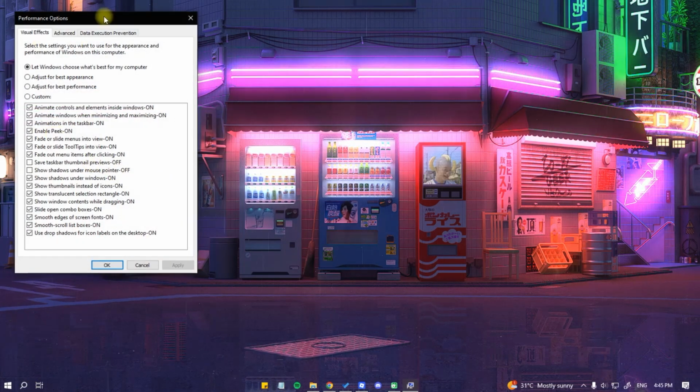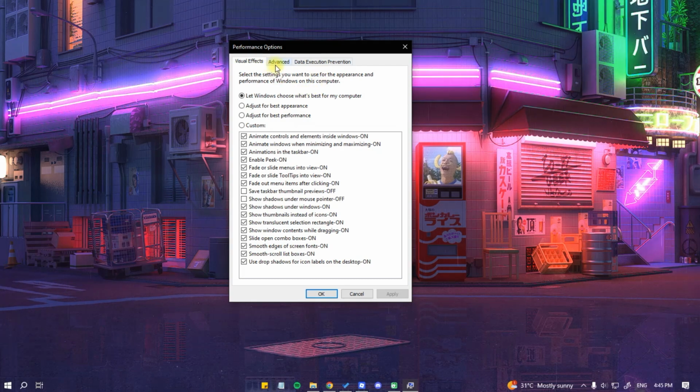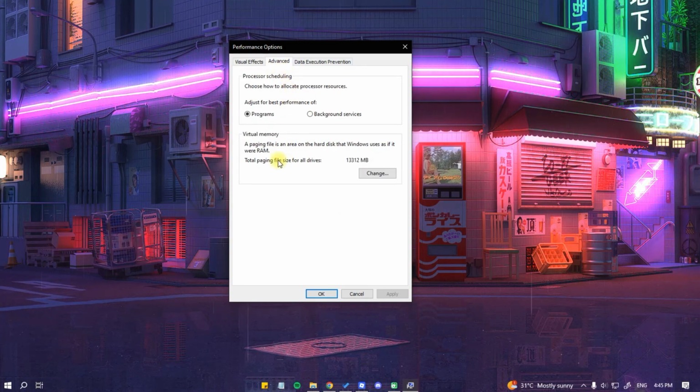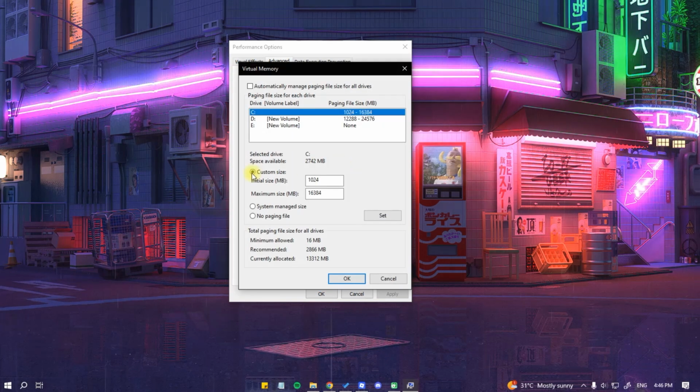After that, let's go to the advanced tab and under virtual memory, click on the change option. From here, we are going to select custom size, and for initial size, set it to 1024, and for the maximum size, we are going to multiply 1024 by the number of RAM you have on your computer.